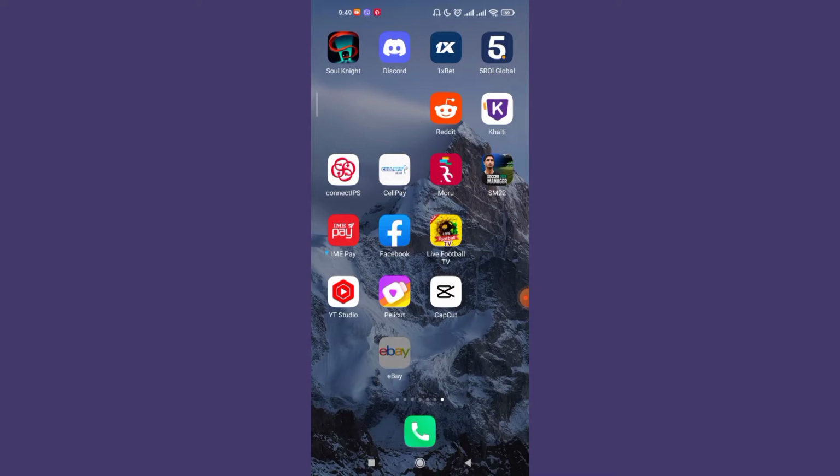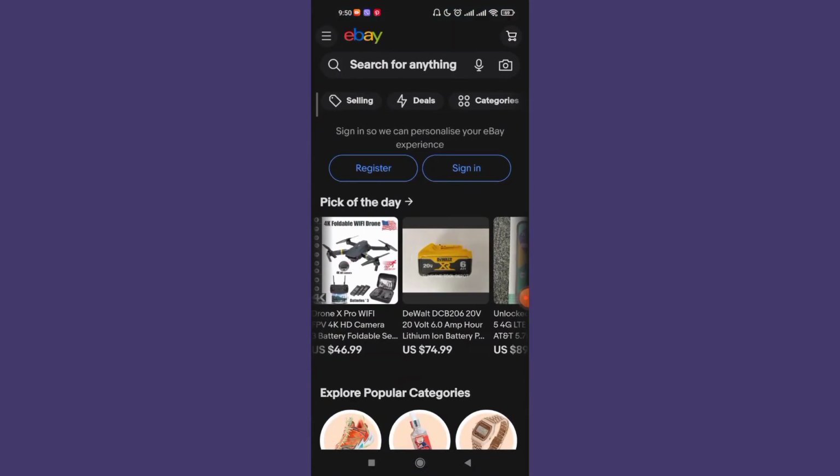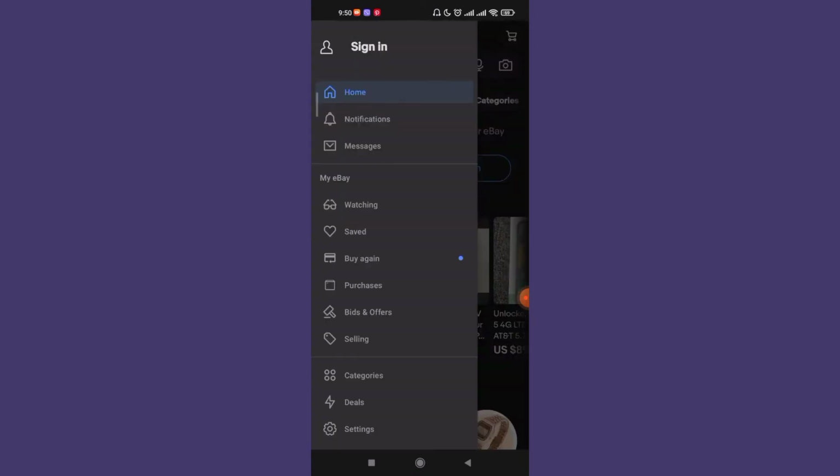Firstly, make sure you have the eBay app downloaded on your device. Then, open up the eBay app. Now once you're on the home screen of the eBay app, click on the menu option on the top left of your screen. Then click on the sign in button on the top of your screen.